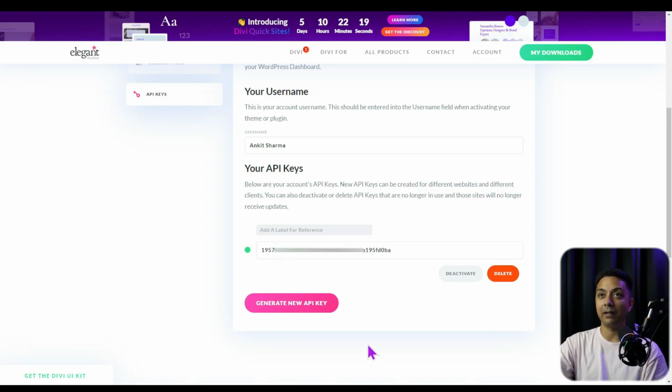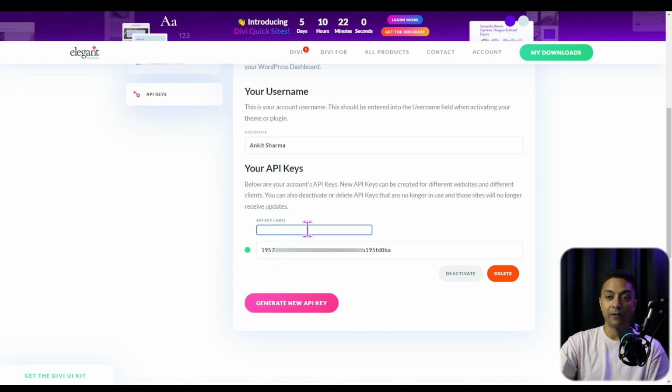Now just in case you want to use Divi on multiple websites, you can go ahead and generate a separate API key for each website you are working on. So for that, you need to come back here in your members account, and under API keys, we have an option to generate a new API key. This is going to give you a new unique API key that you can use on any other website. And just for your reference, you can also add a label here, which makes it easy for you to track the API key which you are using on a particular website.